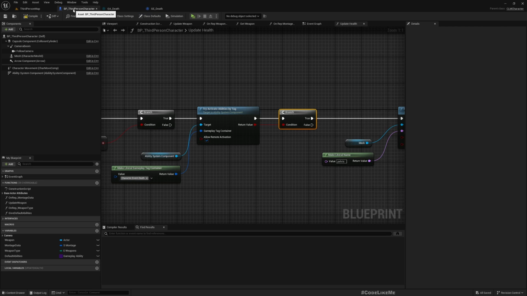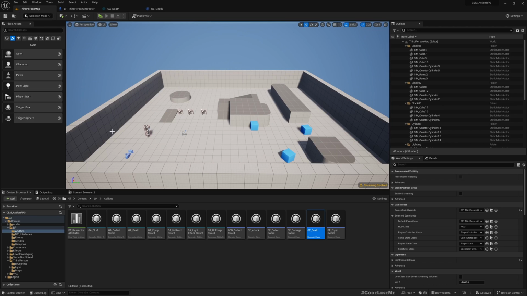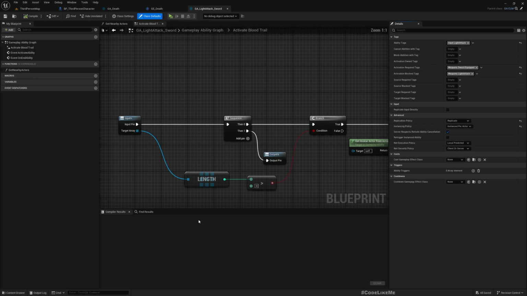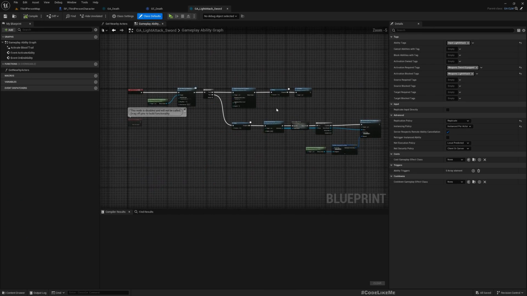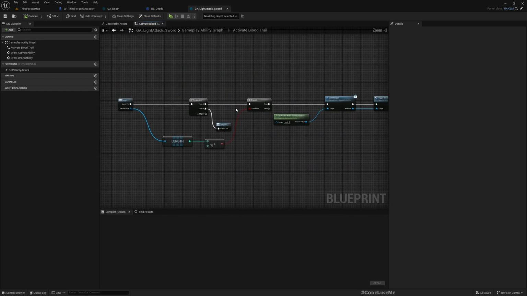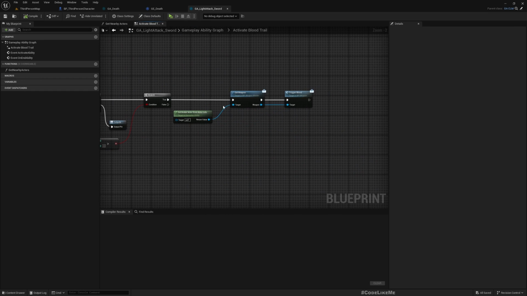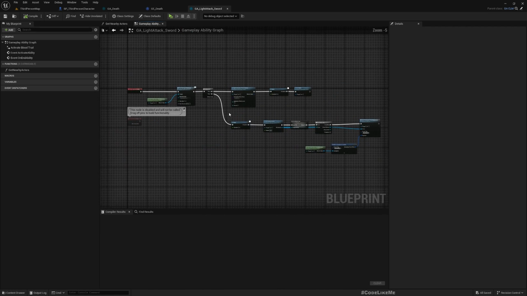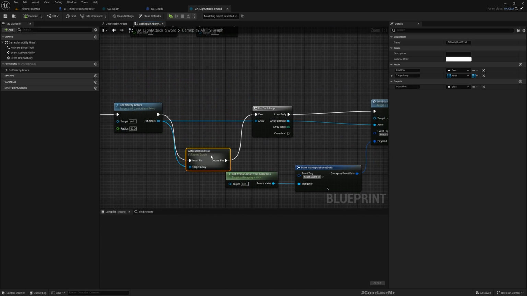Okay, what else? So one more thing, the way I activate the blood trail on the sword is here. Where is the GA light attack? Okay, here I have this activate blood trail. So basically if I have any character within the range, I activate the blood trail. But that's not the way it should be.